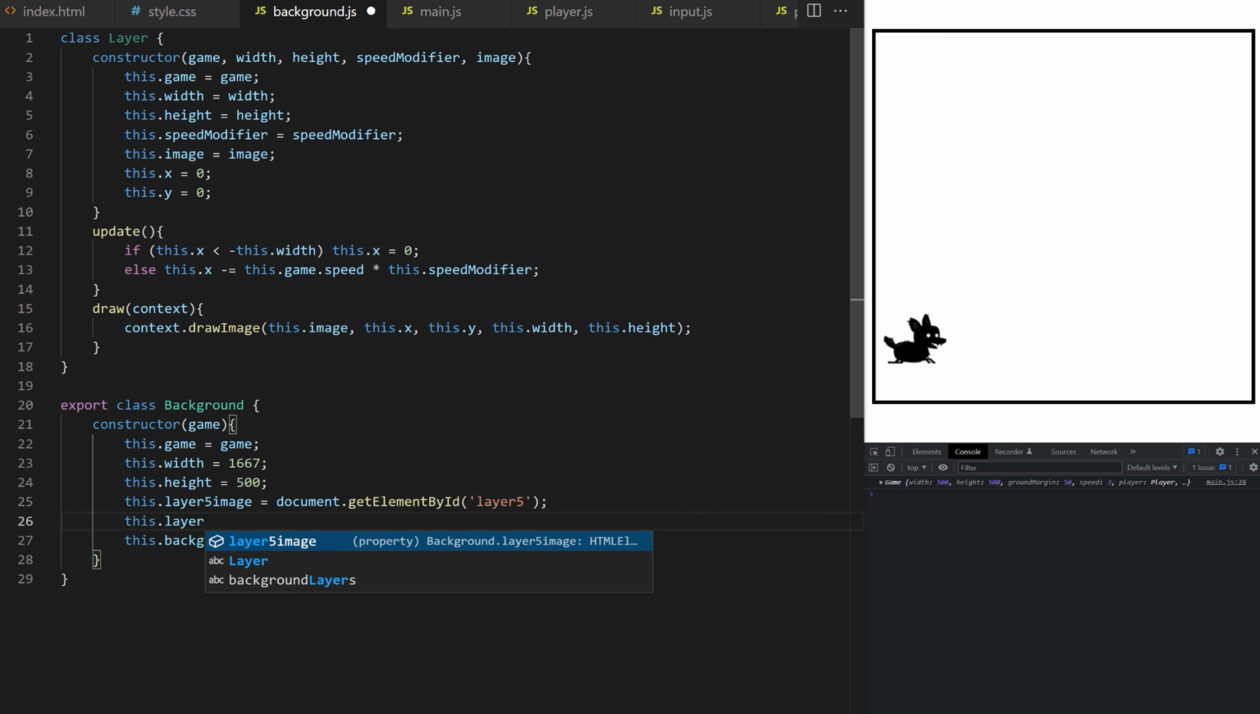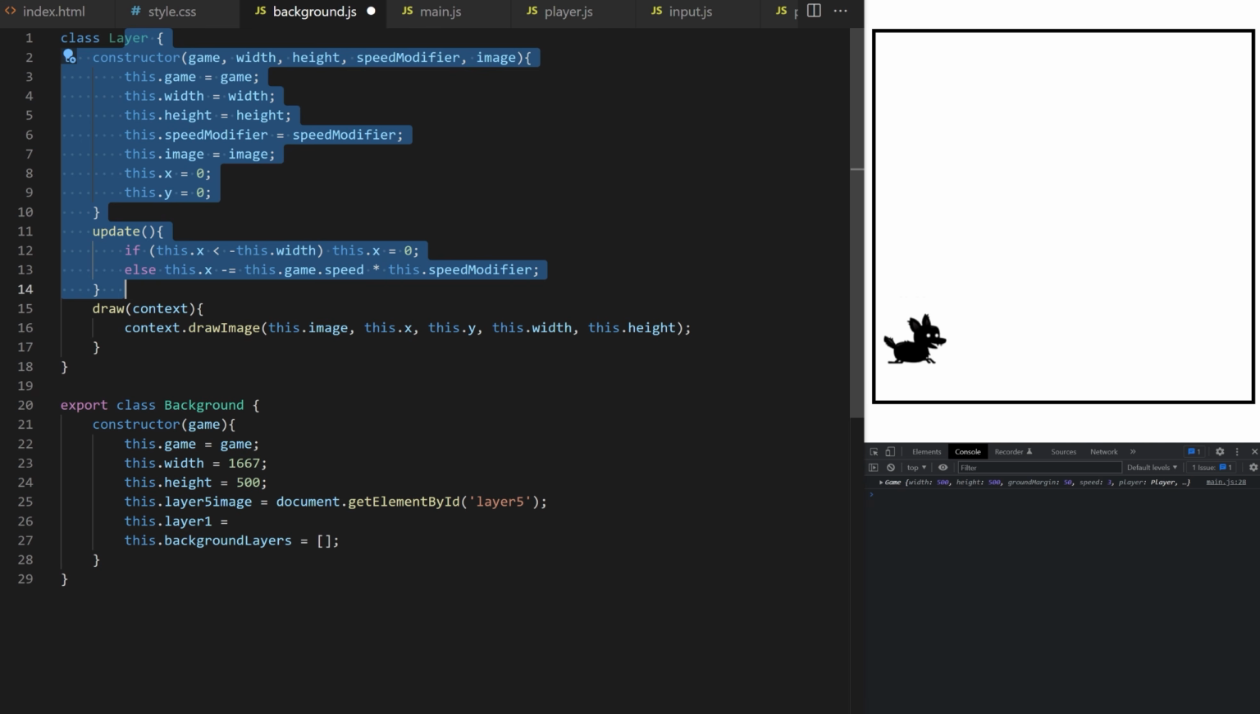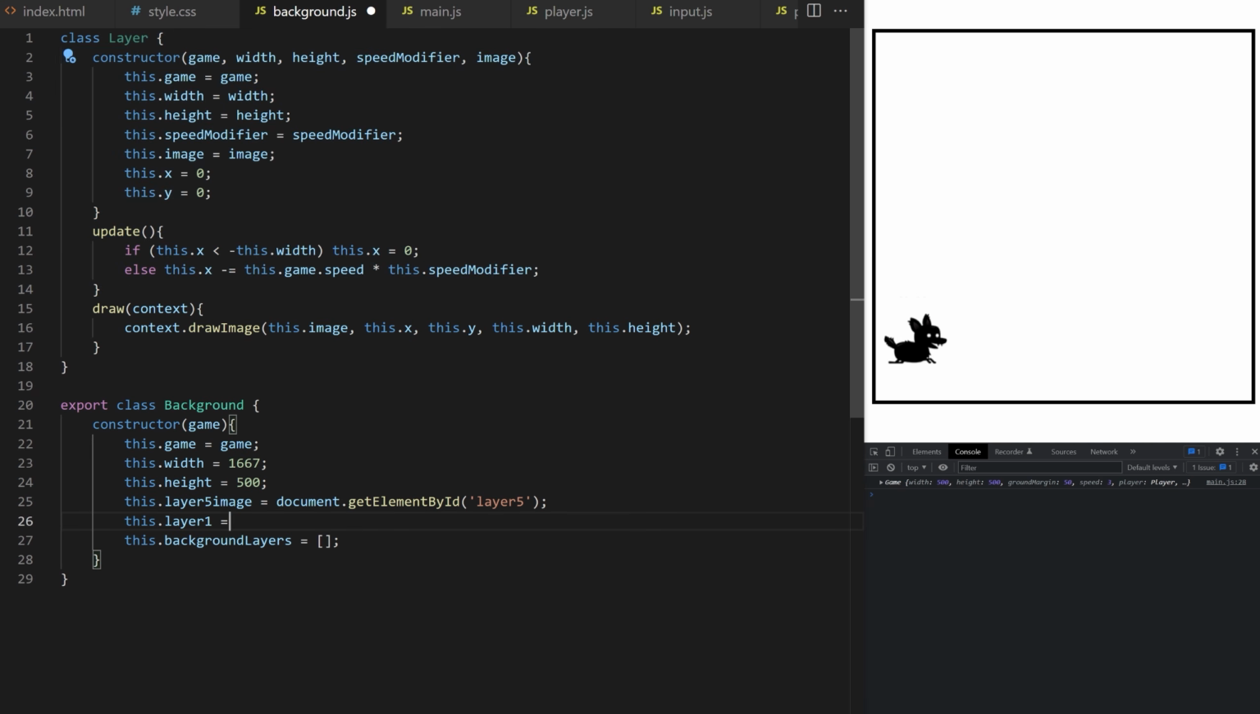And here inside Background class constructor, I will create an instance of Layer class from line 1. I call it, for example, this.layer1, and it will be equal to new Layer. You can see it expects 5 arguments, so I pass it this.game, this.width, this.height, speed modifier will be 1 for now, and the image will be this.layer5image from line 25. Now we have one instance of our Layer class. Let's put it inside backgroundLayers array.